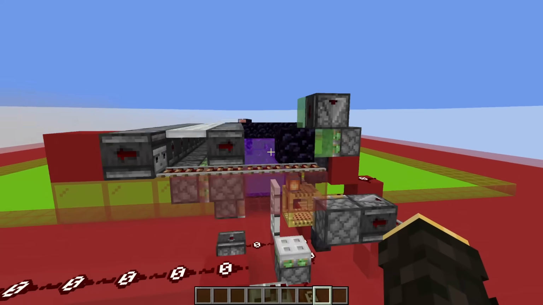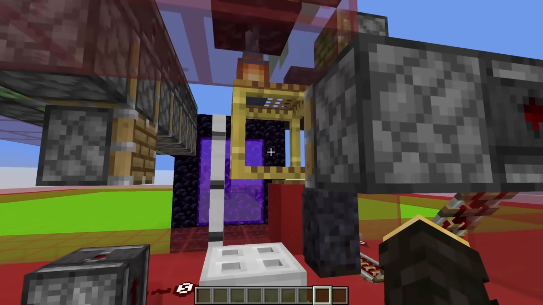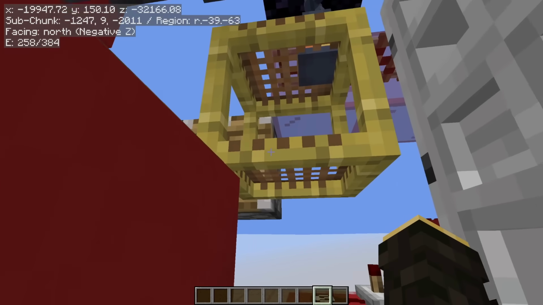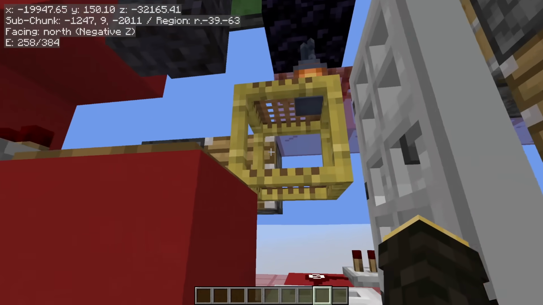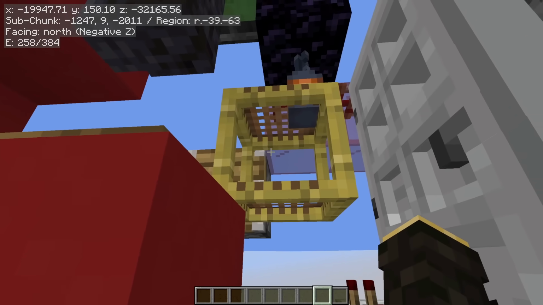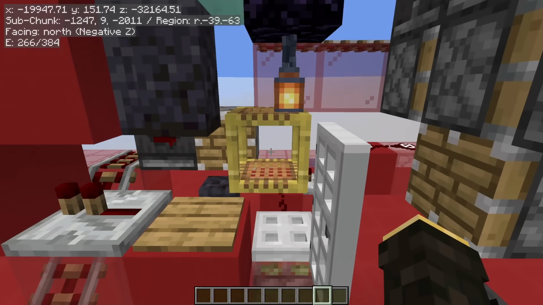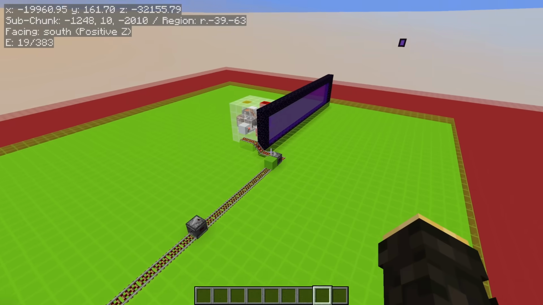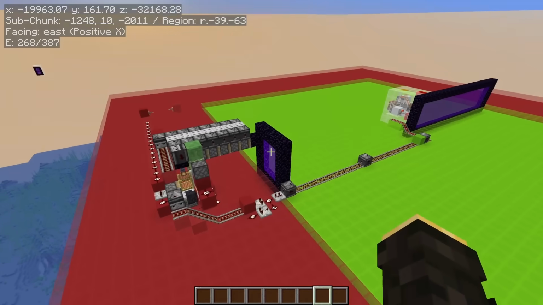Here they are. So right now they're behaving as if they're in unloaded chunks. If we have a look at the entity counter, we have 258 of the Warlock falling scaffolding blocks in this storage right here. And this is the setup we use to get them into the nether dimension.